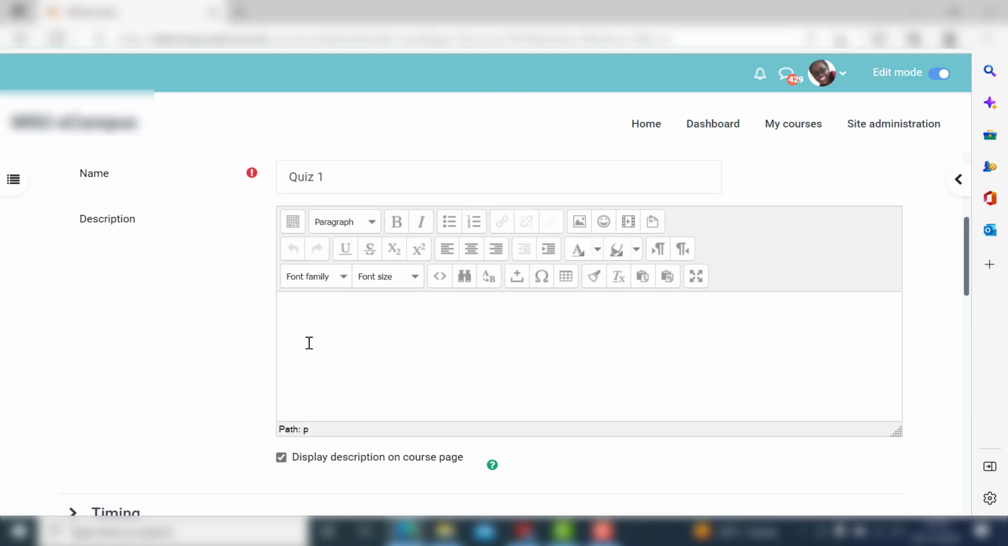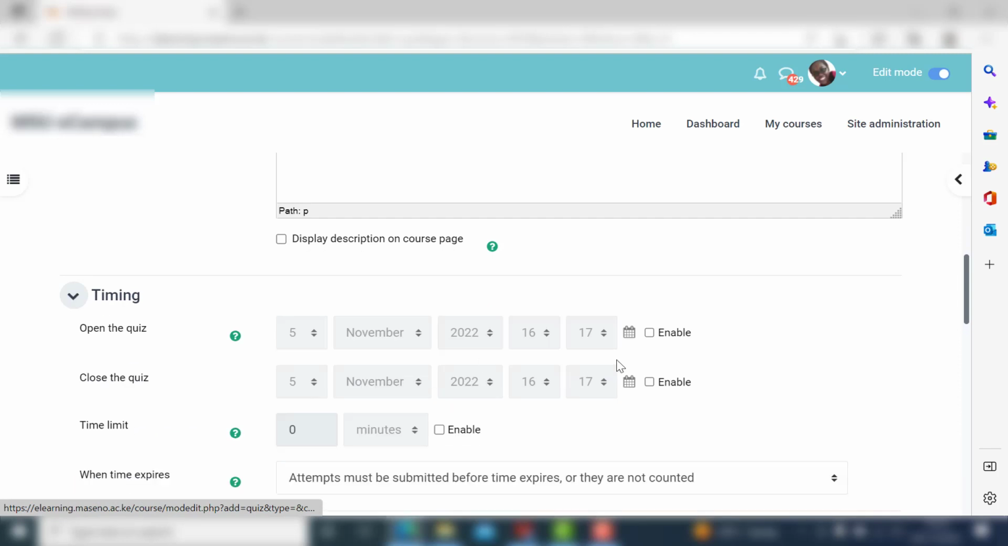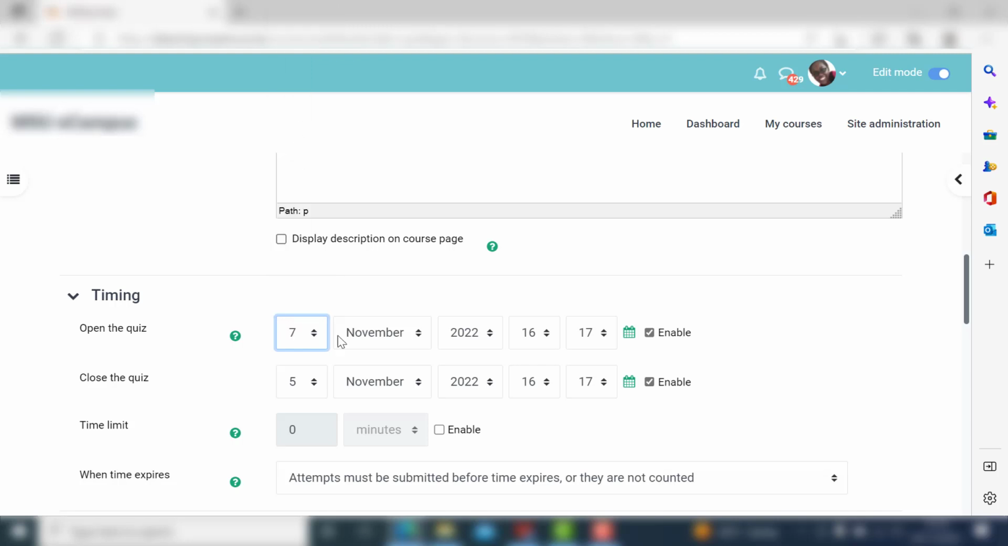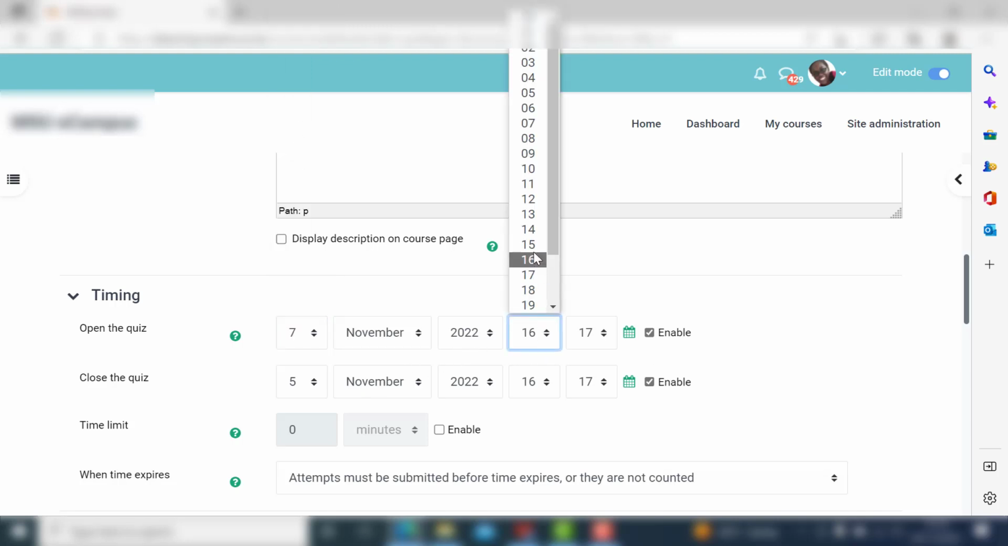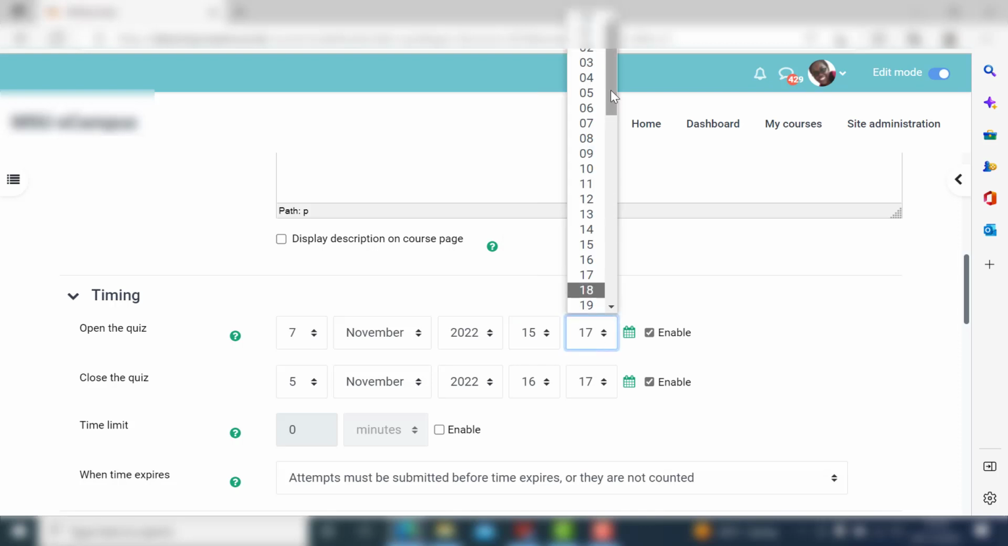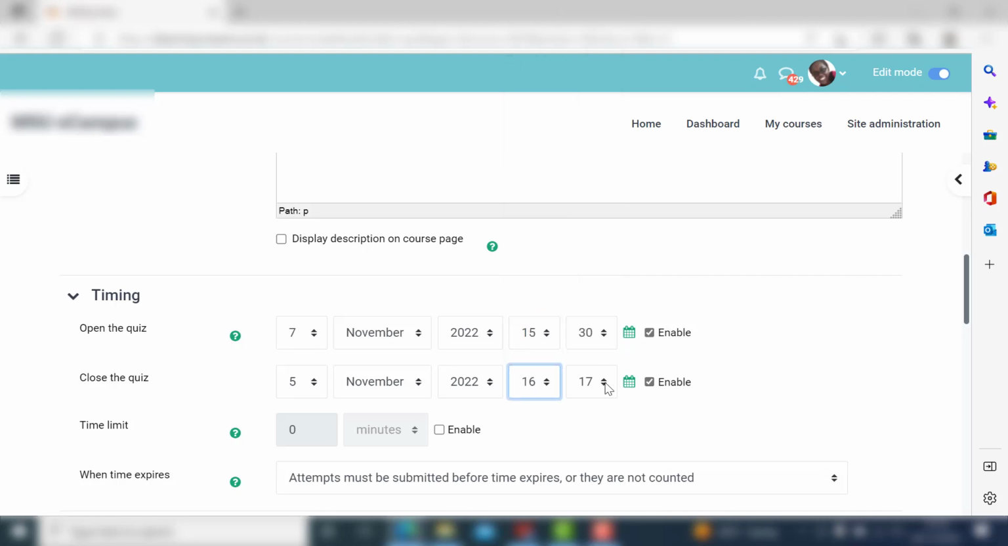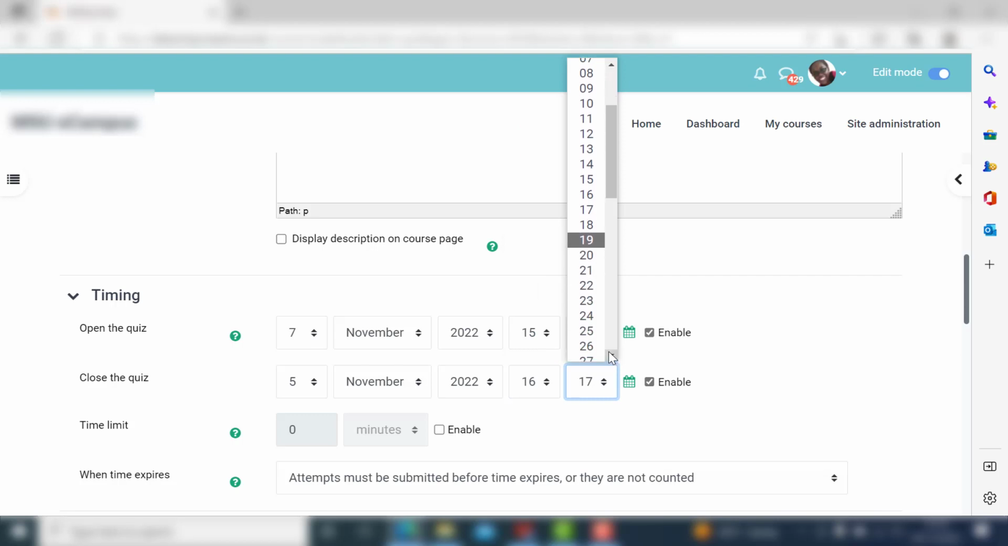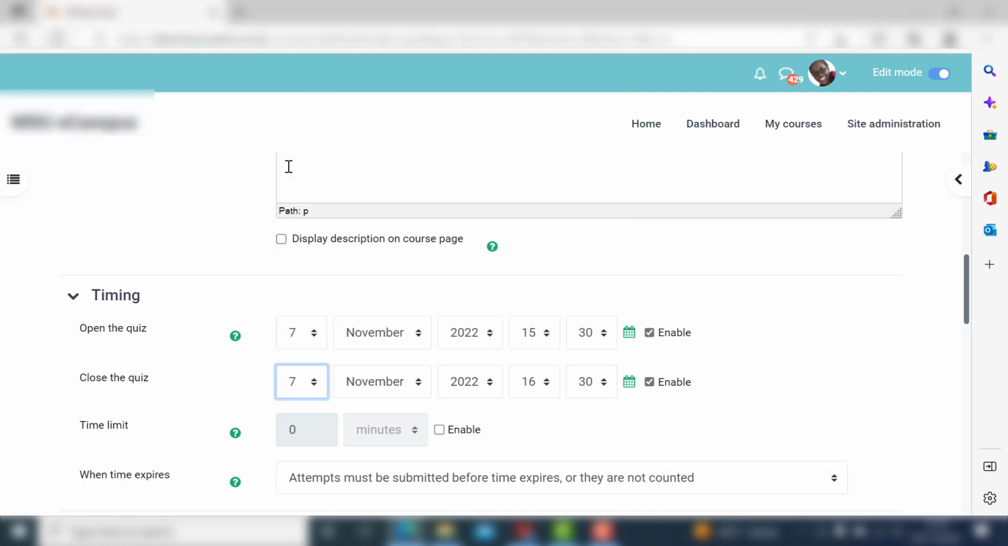You can put in a description regarding that particular quiz. Then come to the timing where you indicate the timelines within which the quiz is to be attempted. We have the open the quiz and close the quiz. So we want our quiz to be done on November 7th. The students must attempt it from 3 p.m. or let's say 3:30 p.m. to 4:30 p.m., which means we have given the students about an hour to attempt the quiz.